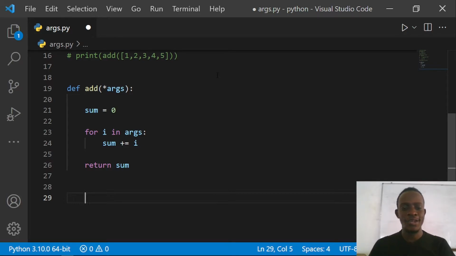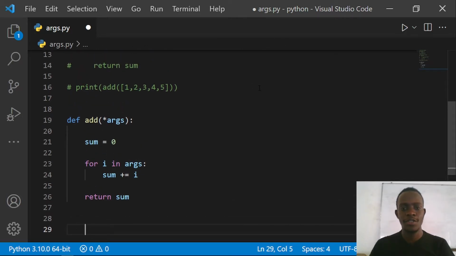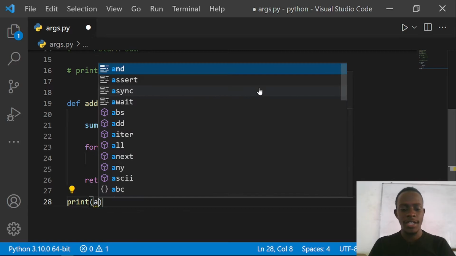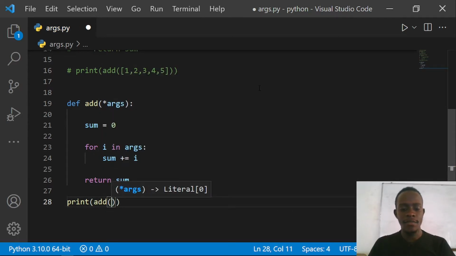So this is actually going to be different. In this case, we don't have to do it like the way we did it for the first example, where we had to actually specify a list. So in this case, what we actually do is to print this out. So I'll print and then I'll come and say add and then provide our arguments normally. So I'll say 1, 2, 3, 4, 5, and let's say 100 as well.